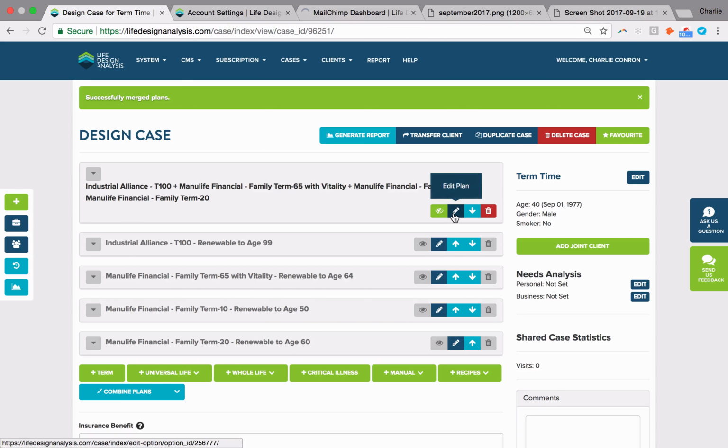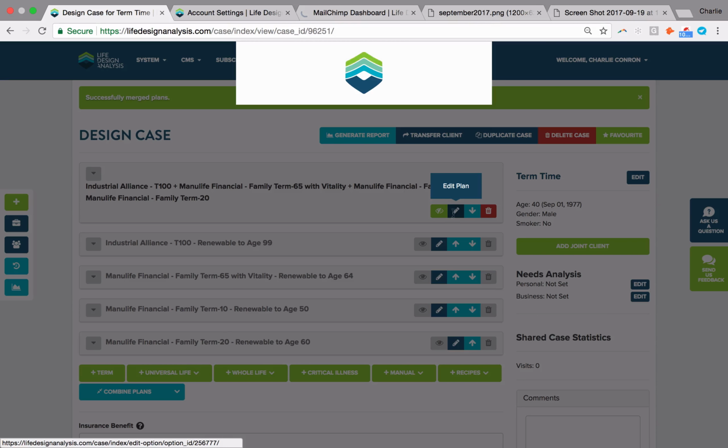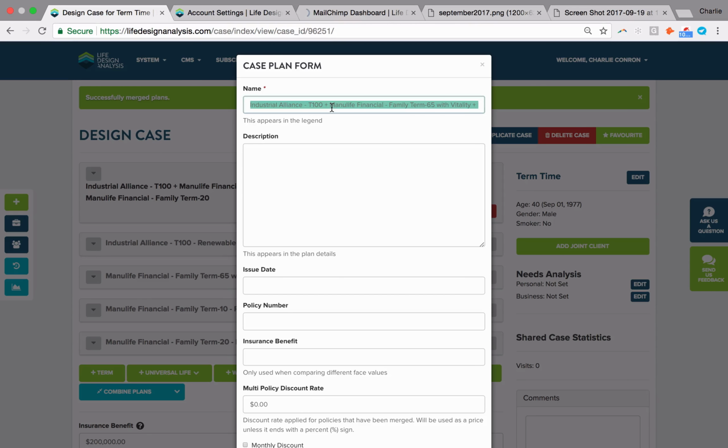And I'm just going to edit this plan name for simplicity and just say this is a layered term strategy.